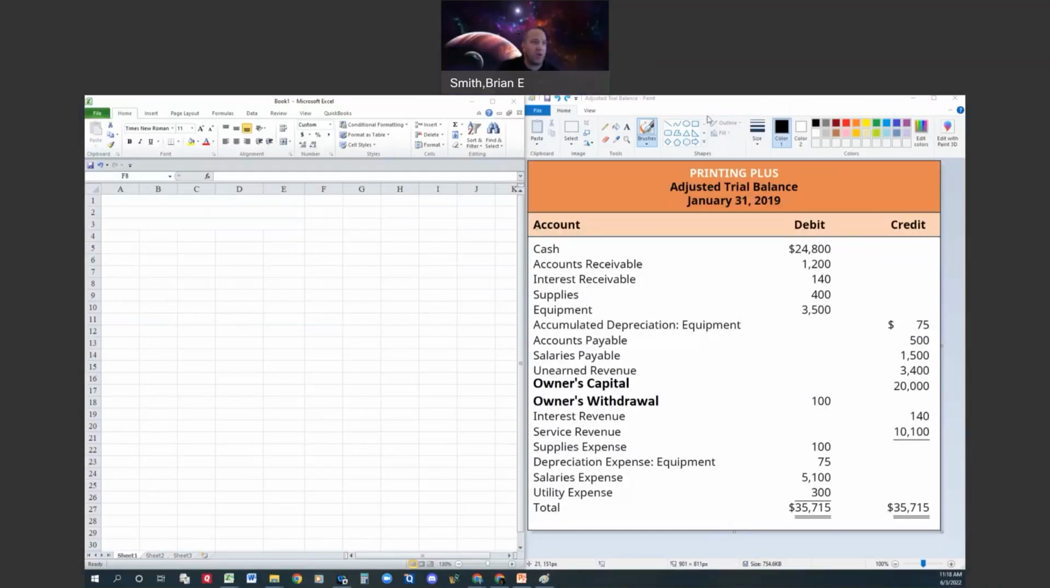This Chapter 4 snippet is going to be discussing how to create financial statements based off of the adjusted trial balance of any company. I've Googled this company, Printing Plus. Actually, I didn't Google the company. I just Googled adjusted trial balance and found this one. Okay, and then we're going to do our financial statements.